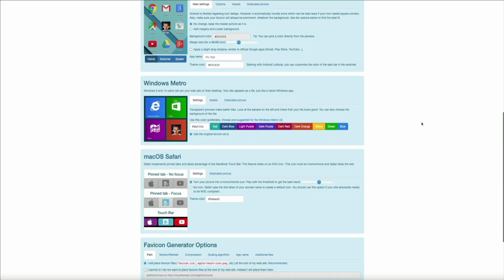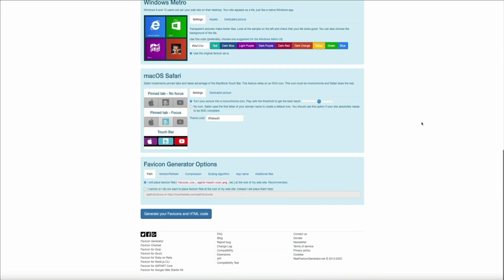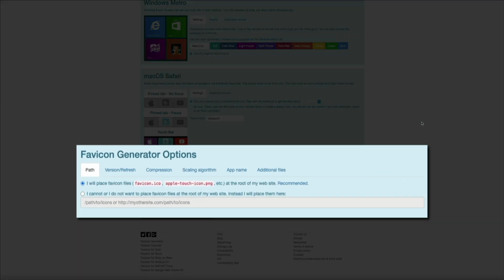Then you'll notice at the very bottom of the preview, there's a section that says Favicon Generator Options, and it has the path options. You can ignore this because since we're using WordPress, we only need the resized image in order for the favicon to be added to our site. Now, if you're not using WordPress, then I recommend keeping the first option selected and following the steps outlined in the next screen that we're about to see.